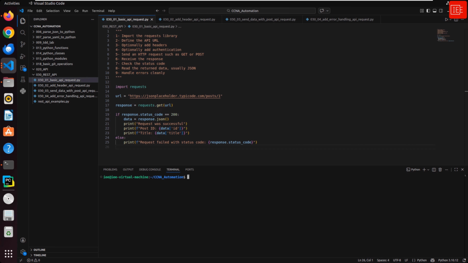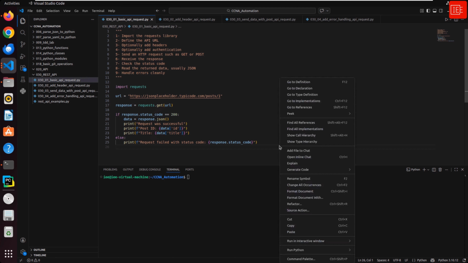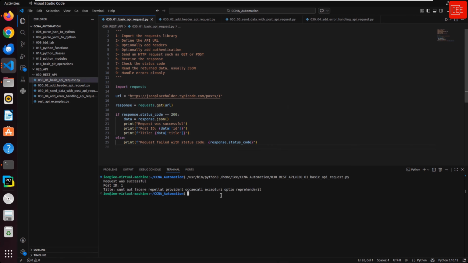Let's run the script and examine the output. As you can see, we had a successful request, so let's break down what's actually happening here. The first line, "Request was successful," comes directly from our script. This tells us that the API returned a status code of 200, which means everything worked as expected. The request reached the server, was processed correctly, and it sent back a valid response.